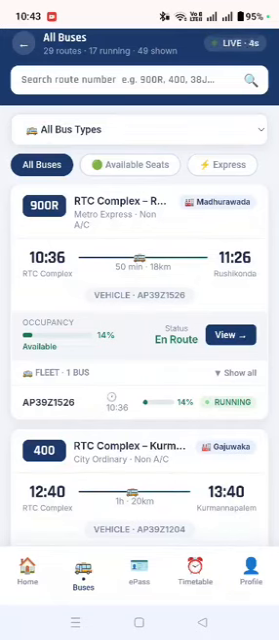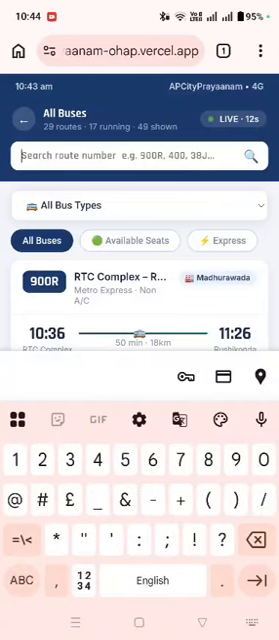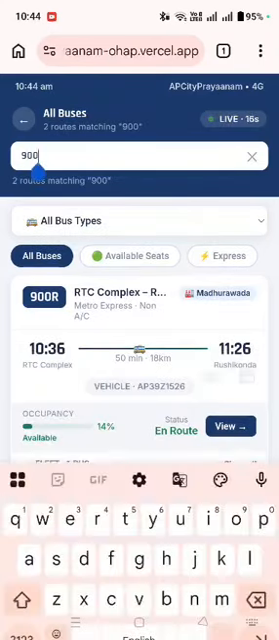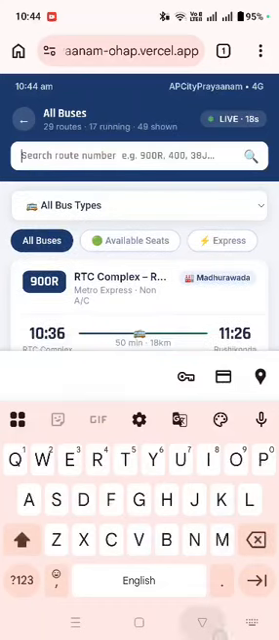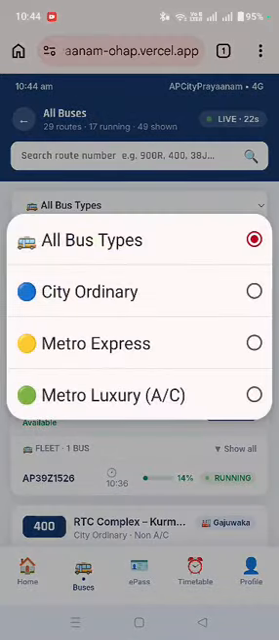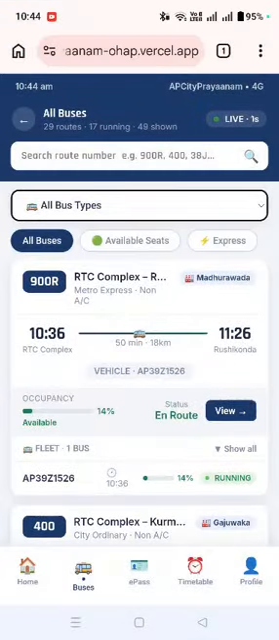So here we can see 14% occupancy for 900, from RTC Complex to Metro Express, and the depot is Madhurwada. We can also search by route number, 900. So if we know our route and want to know whether any bus is live or not, we can search by route number. Also the bus type: city, ordinary, express, whichever type of bus you would like.